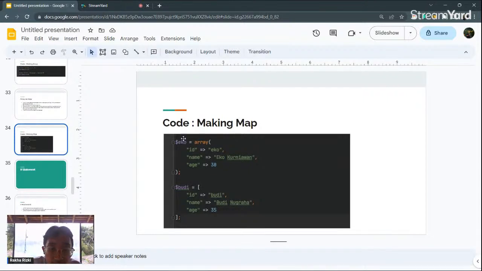Okay, so this is the code for making a map, like echo and then array with ID and name. This is a map.